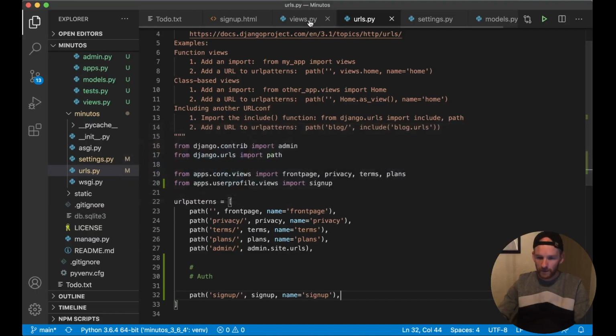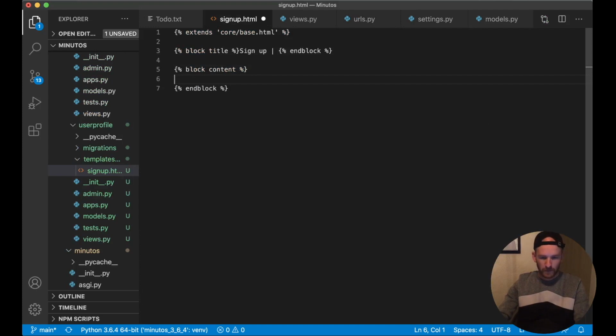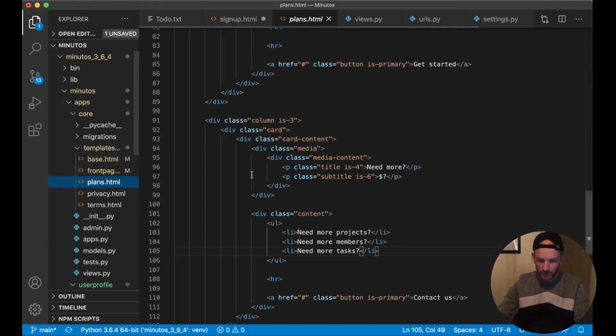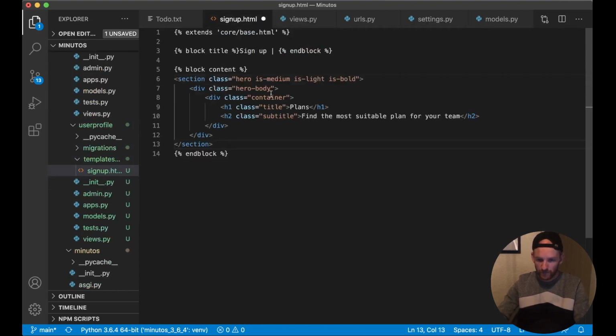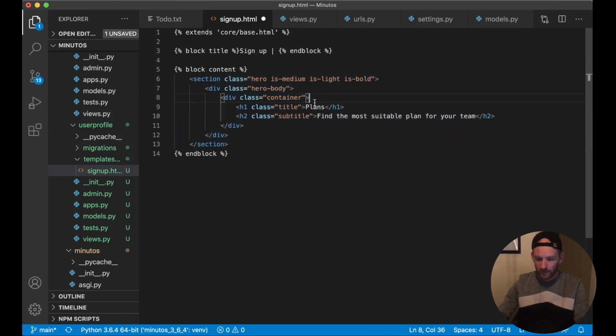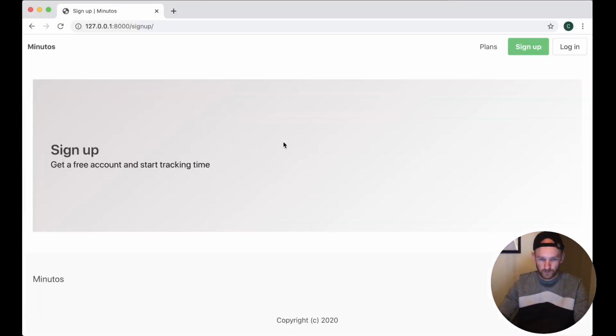So I can go back to signup.html. I want the header at the top here as well, just like the other sites. So I can copy this section HTML and replace the title with sign up. And the subtitle can be: get a free account and start tracking time and save. So if I now refresh again, you will see this header as we have on the other pages as well.